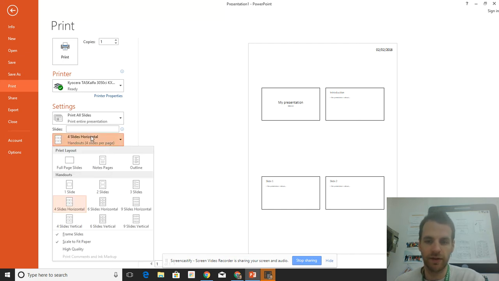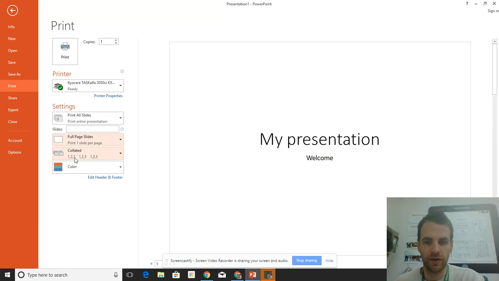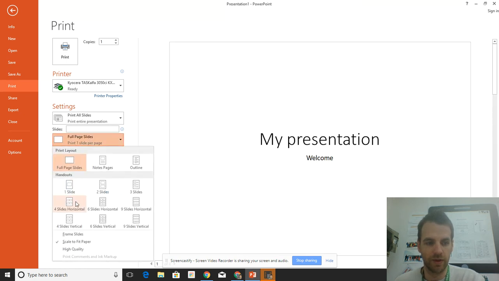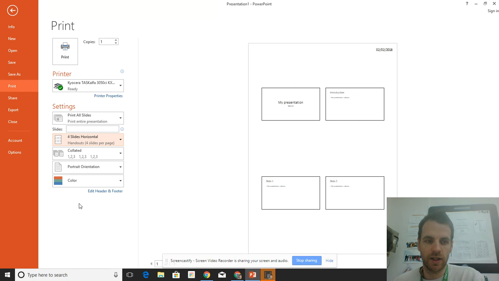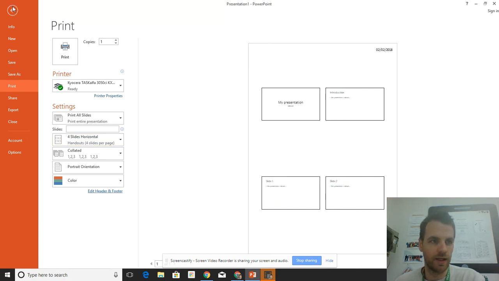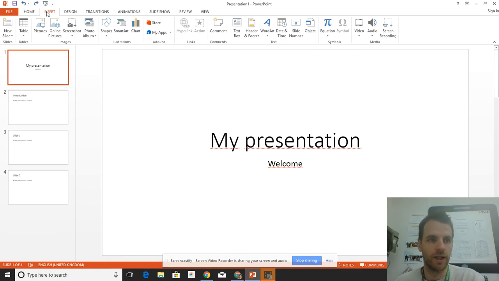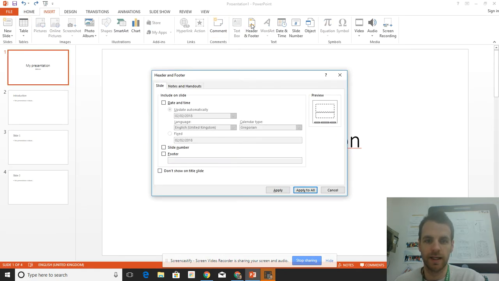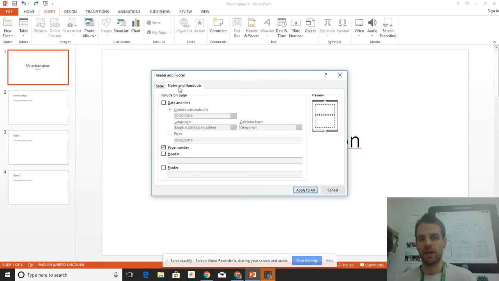So you will have two different types of headers and footers. You would have one for the full page slides, and then you would have a different one for the handouts pages. There's two different ways to get access to the headers and the footers. So in this print preview section here, we've got edit header and footer, so you can get access to it here. And you can get access to exactly the same window by going on the Insert tab and Header and Footer. And from here, you can edit the content of the headers and the footers for both the printouts as it will appear on the slides and the printouts as it will appear on the notes and the handouts.